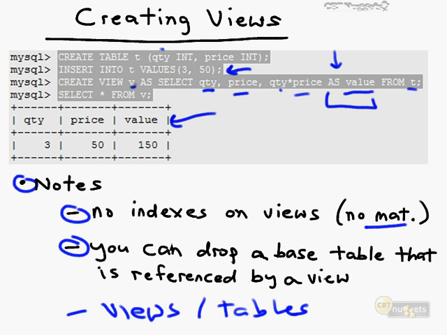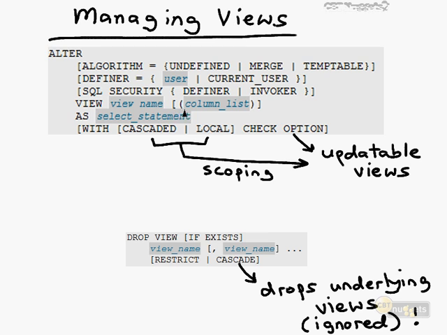And then third, and this is again one of those wonky features of MySQL, you can drop a base table that's referenced by a view. Now what's that going to do to the view if, for instance, we nuke our T table? Well, it's going to break the view. So you want to keep a tight grasp on your table and view structure and ward against those kinds of unfortunate events.